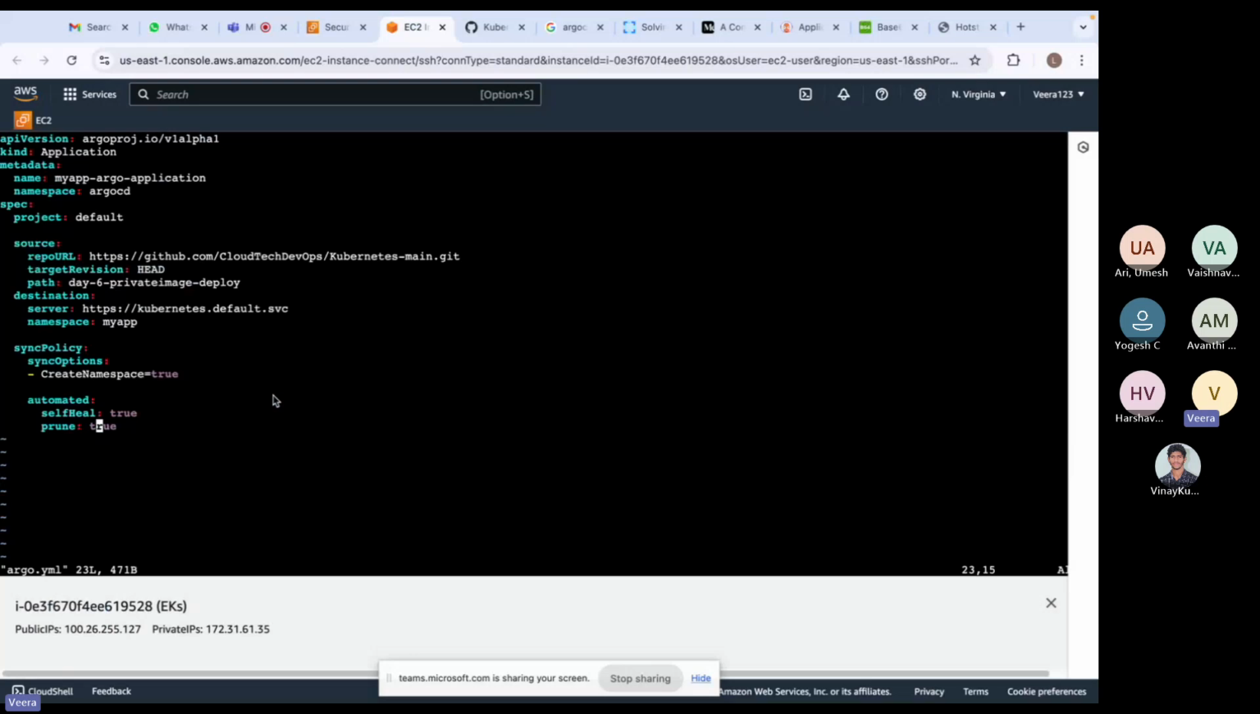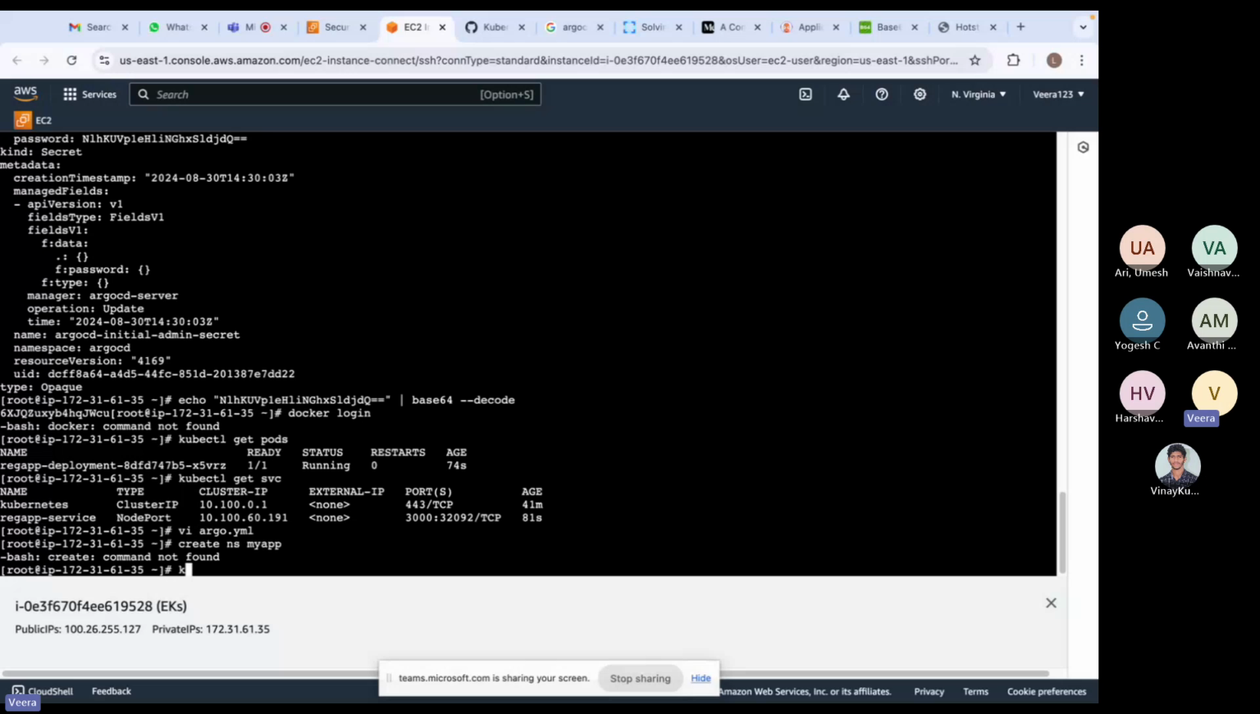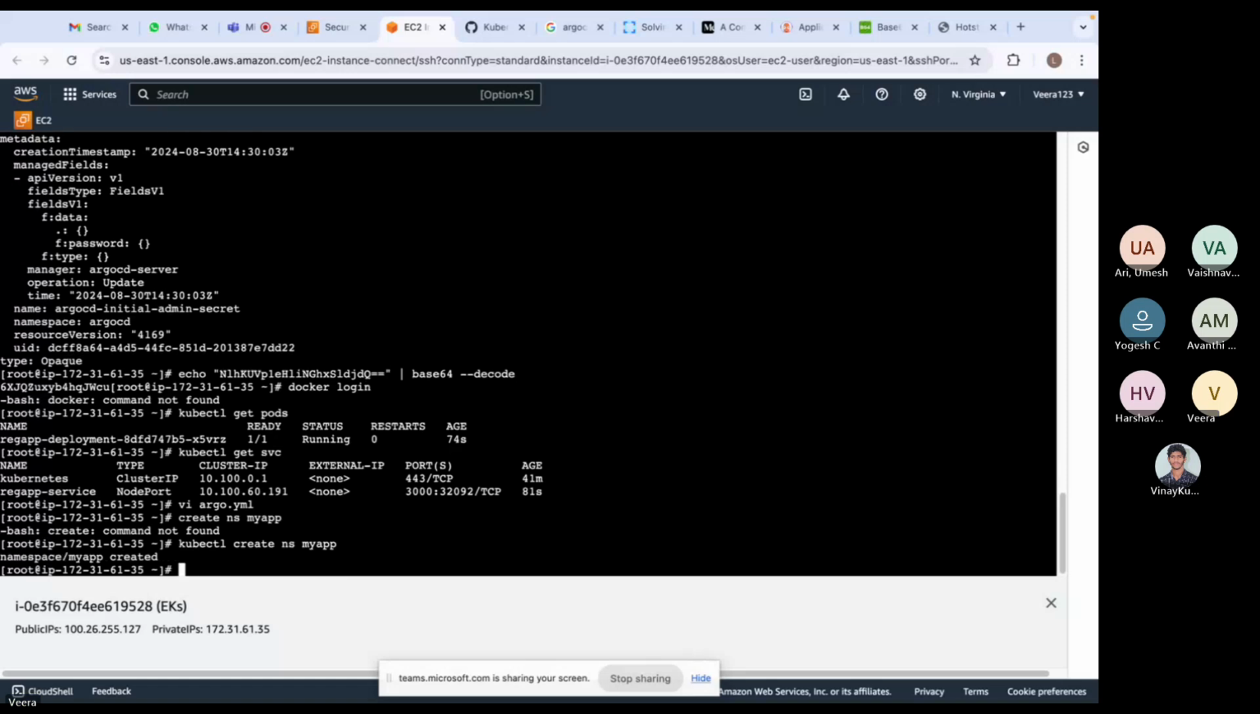But here I'm deploying my application in my app namespace. So in that case, what we can do here, I should create the namespace first, or you can go with the default namespace. Create ns my app. Sorry, kubectl create ns my app. So done. Now you can apply kubectl apply -f argo.yaml.